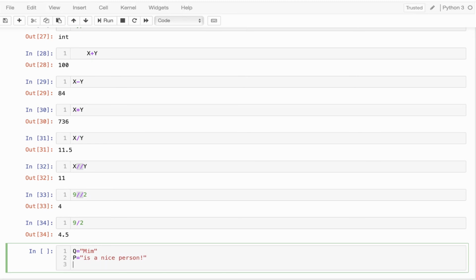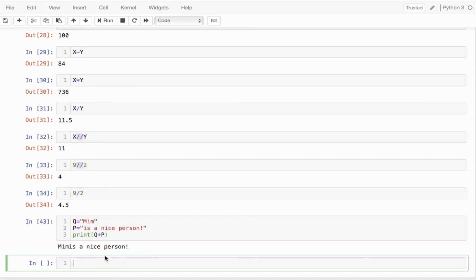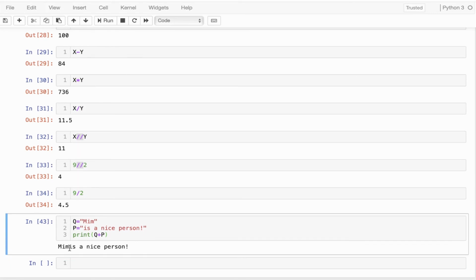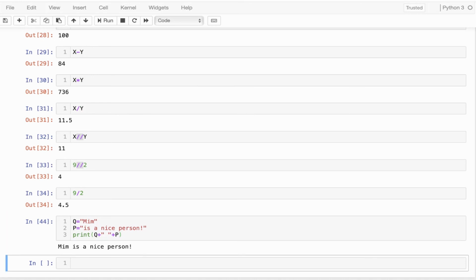Then what I can do is print Q plus P. So it says mem is a nice person. You can see there is no space between mem and is. There's two words. So what I can do is create a space, and the way I can create a space, I can do another plus here, and just the space I create, and again. So now we have a space. Mem is a nice person.